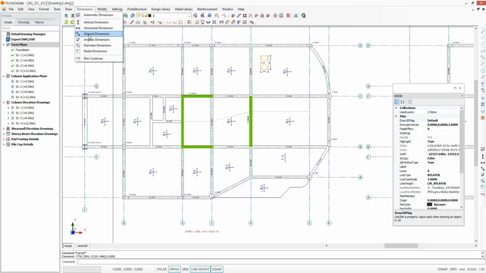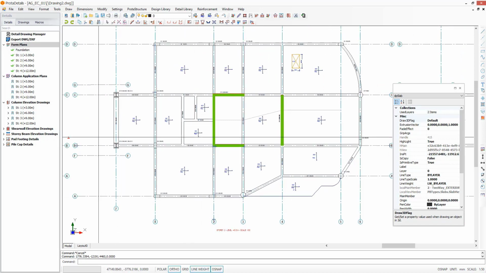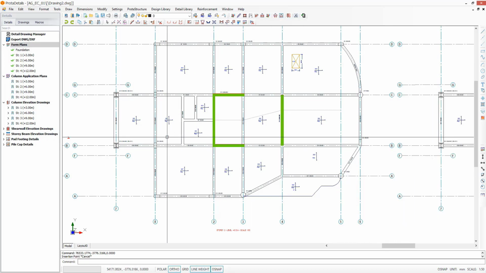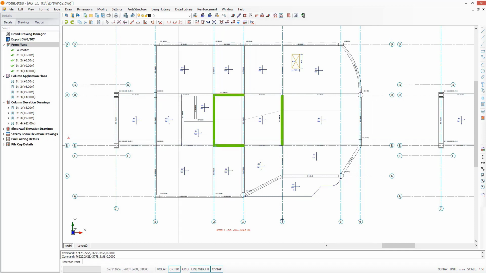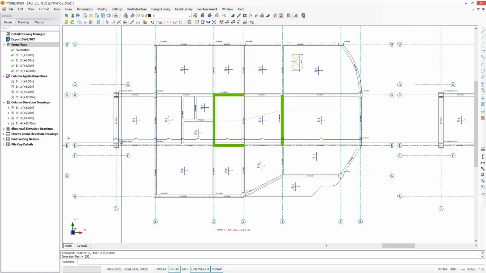But there is one more additional feature in ProtaDetails, which is automatic dimensioning. Just like the form section, I select 2 points on the screen and show the dimension position. I don't want axis. I do not want to insert a total dimension. I simply click OK, and the key plan is dimensioned from the inside.